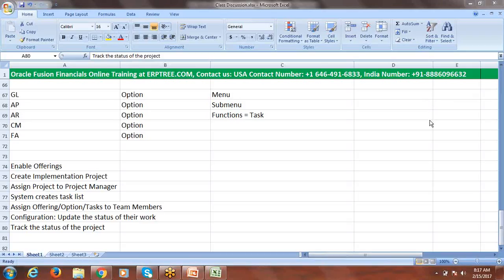Sorry. Please. The question is about enabling the options or offerings. Is it something to do with the licensing? Will I be allowed to enable only for the products? It's a good question. I'll answer this. When we get the instance access, we are not taking the license in the Fusion. That is the first point. We take a subscription.